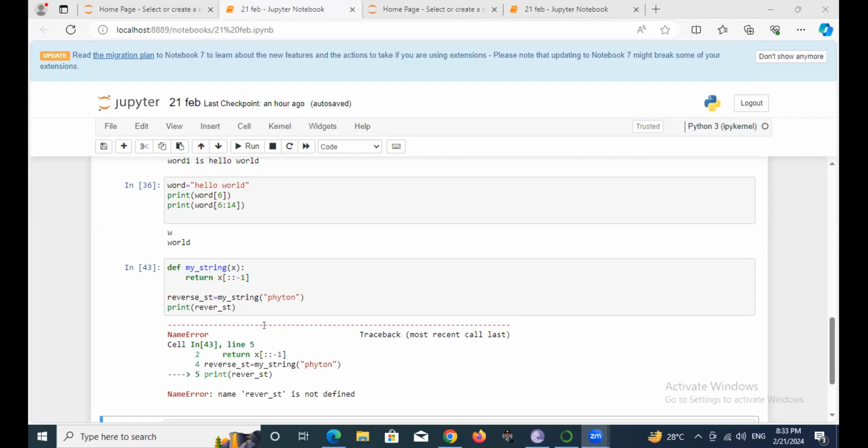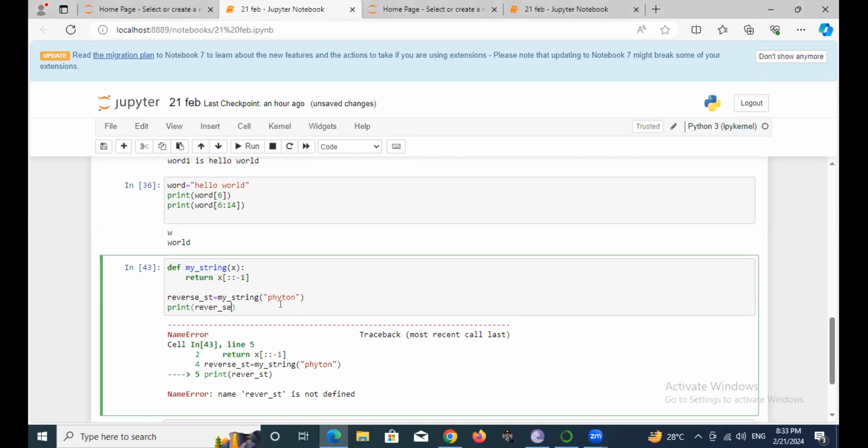Reverse, the spelling is wrong. You have spelled it as REVERSE here, and here you are calling it REVER. So that is why it is telling you that the name is not defined. Vidya, could you understand your mistake? Whatever name you give the variable, with the same name you have to call it.